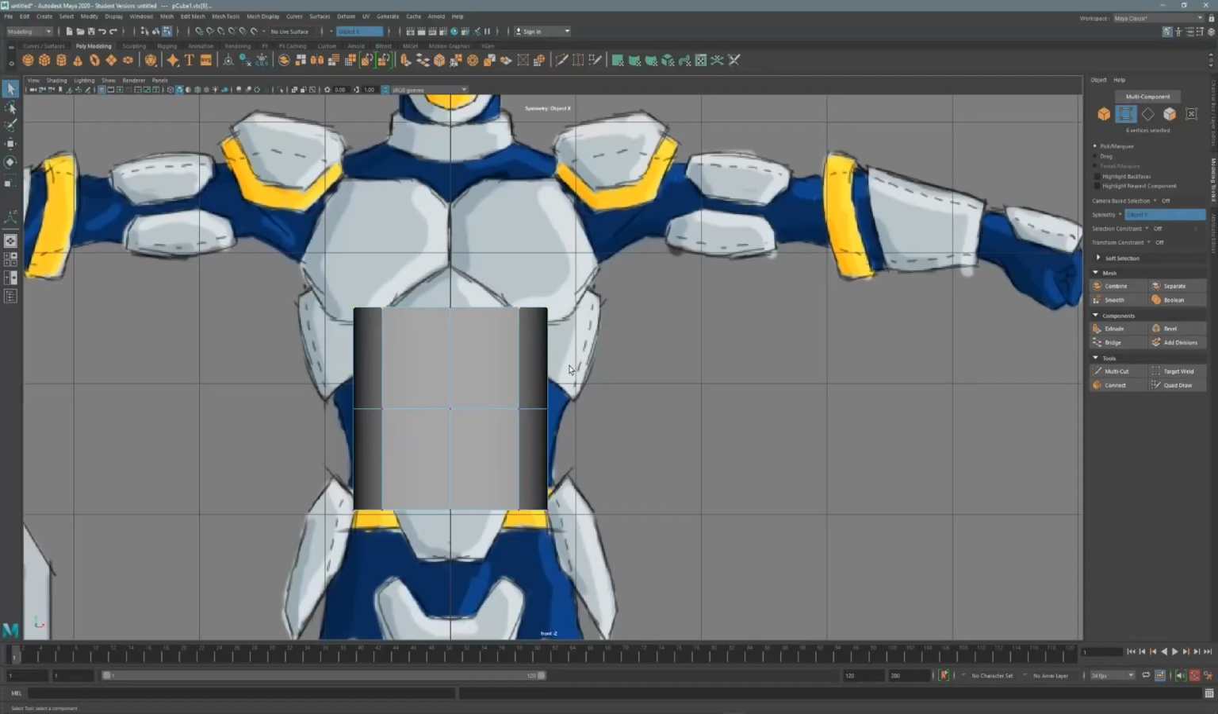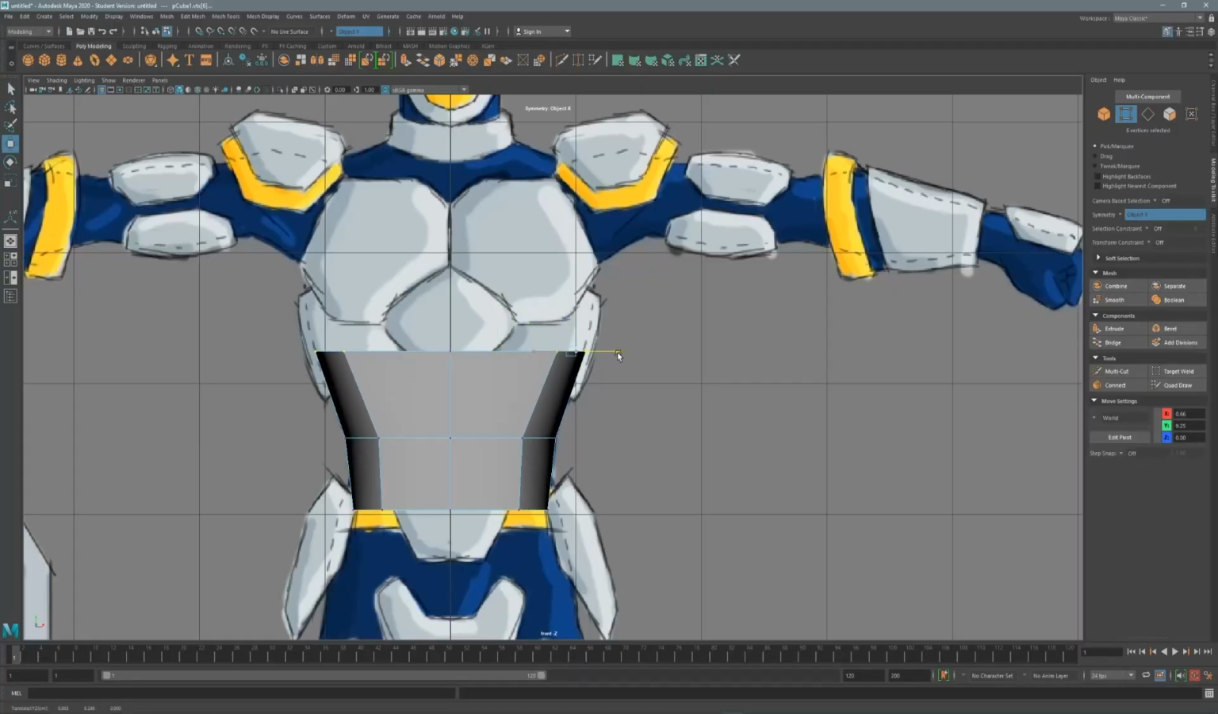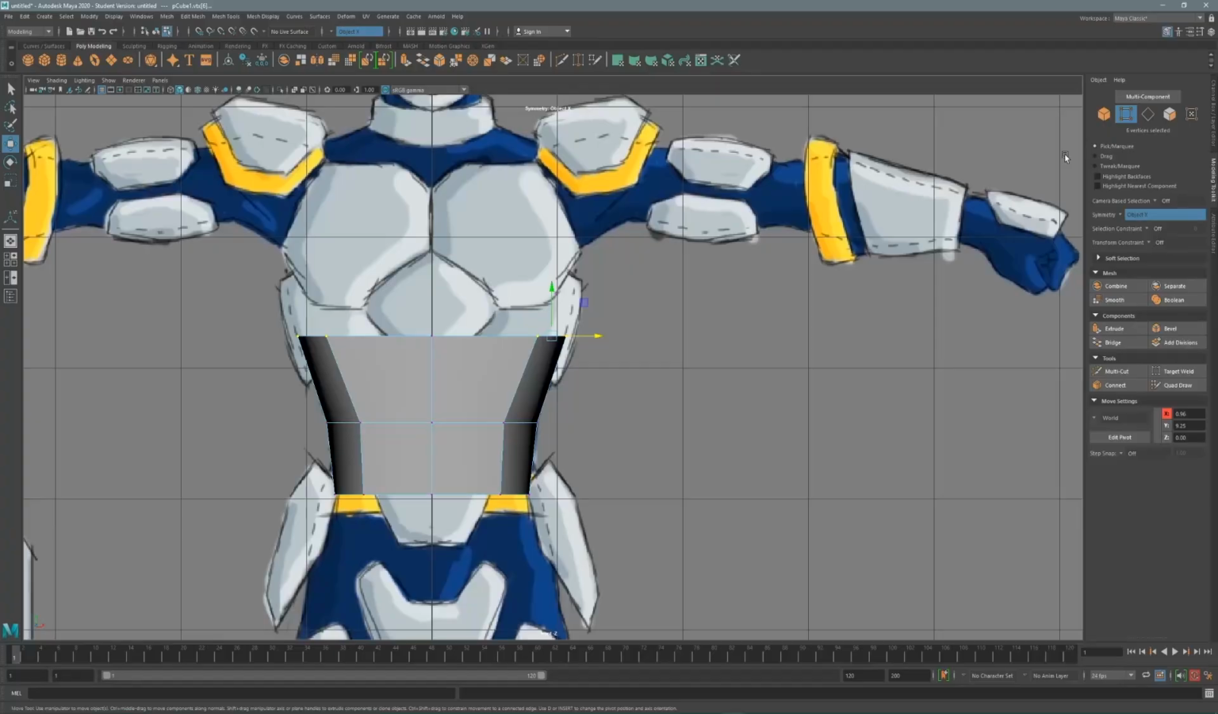So let's select those points here with symmetry on. Let's just move this down, and let's move this down too, so I can create some correct lines for the waist. Now I'm gonna move this down here and then to the right, or just let's select the move to the right to start creating the chest.